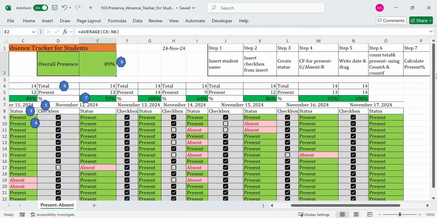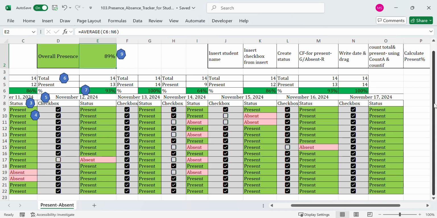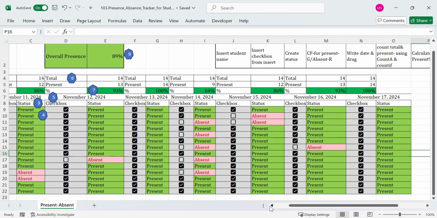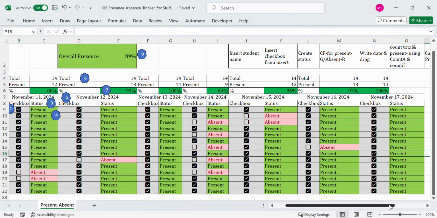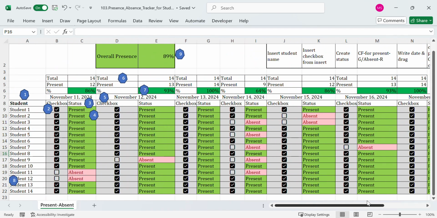So that's how we can build this system. This is very important for tracking student absence and presence, and we can easily know the percentage of students coming to their class, and we can simply track this by just clicking on our checkbox. So this is a very important tracker.